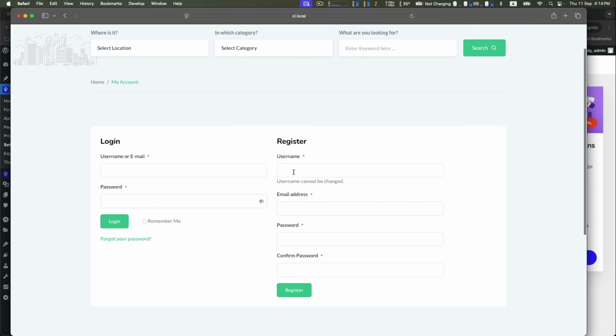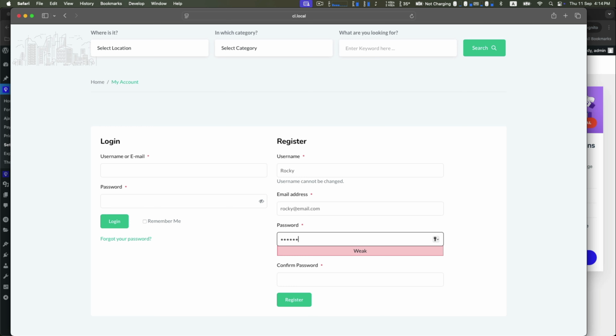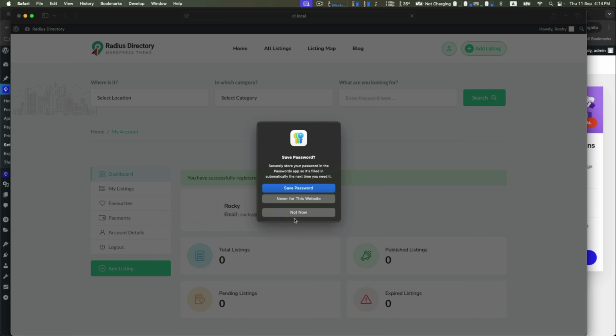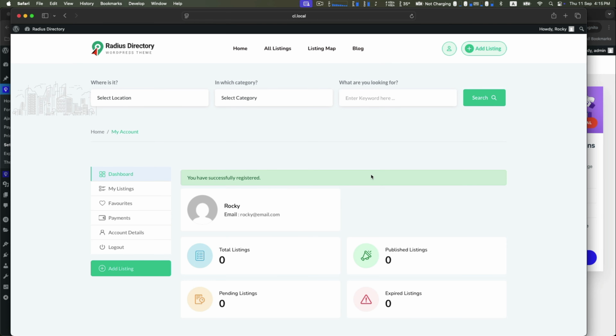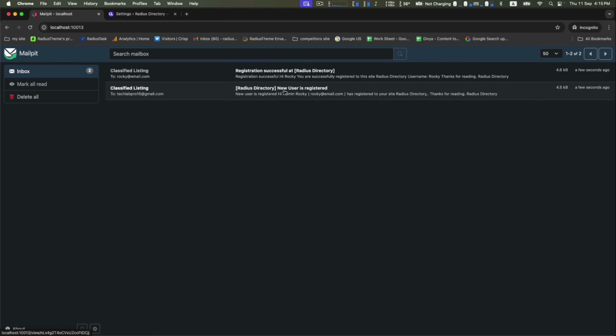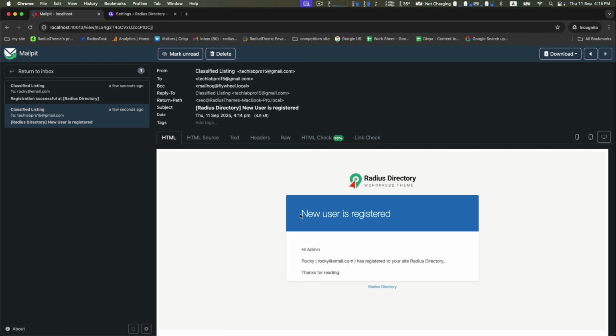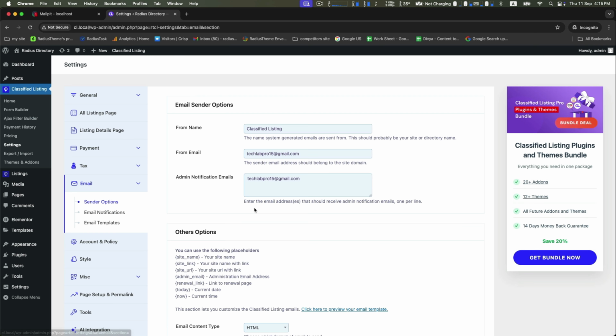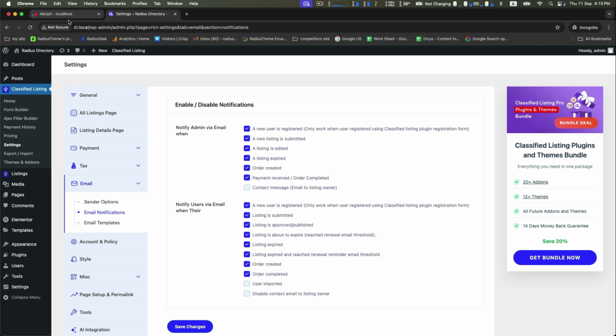As an example, let's go to the My Account page and fill in this information to register. Once you register, a notification will be sent to you right away. Here it is. Also in the email that you receive, you will be able to see the header image that you have used. And this is how you can configure email notification.